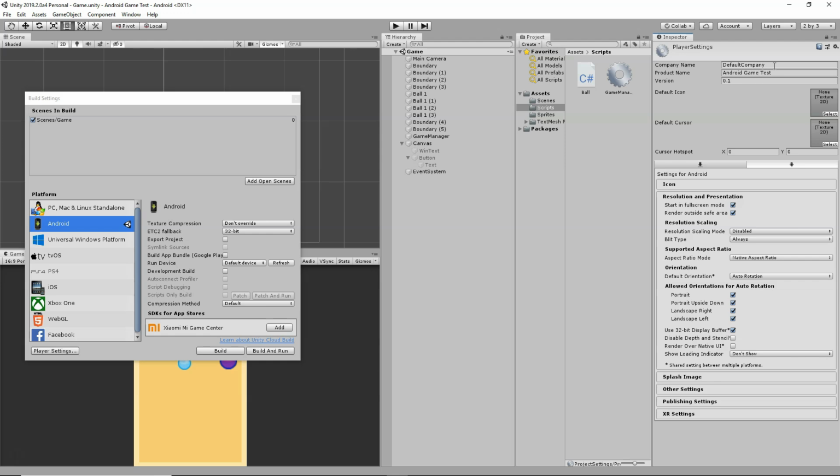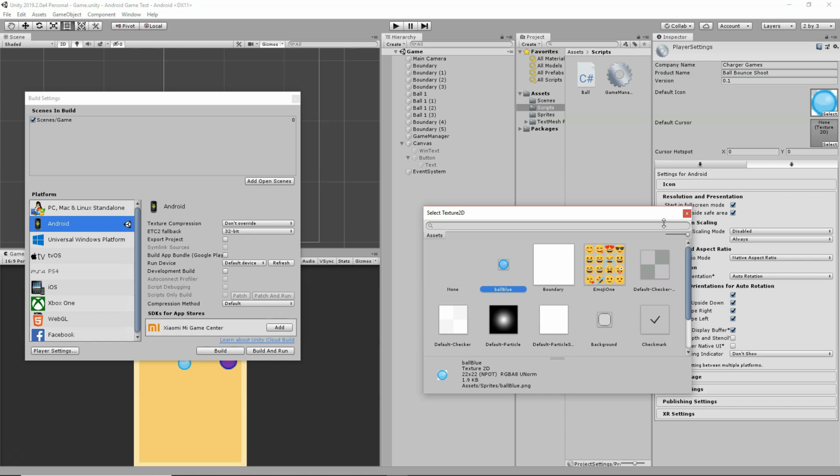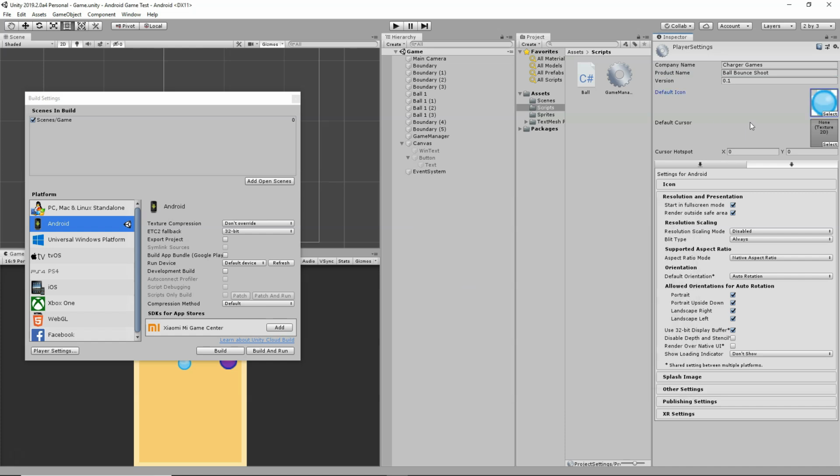Then we need to click on this player settings, and here we need to make a few changes. As you can see here, we have this default company. You can change it to the name of your company. I'm going to name it Charger Games. Then I'm going to change the name of the product. I think I'm going to name it Ball Bounce Shoot. And for the icon, you can give it any icon. I think I want to give this ball blue icon. And for the default cursor, I'm not going to change it.